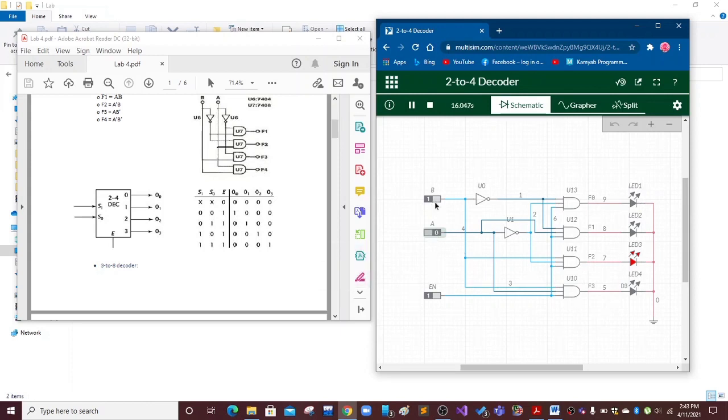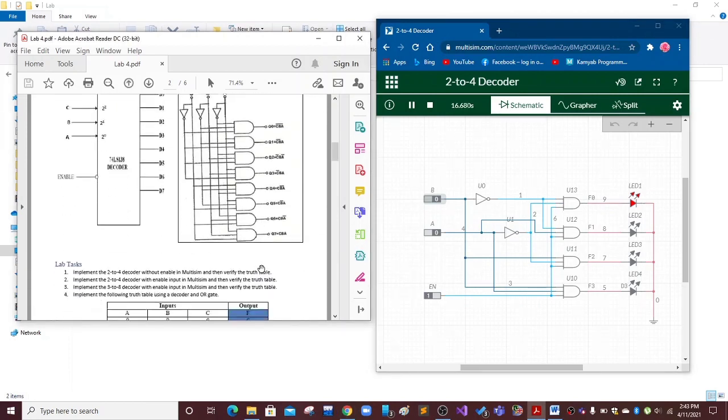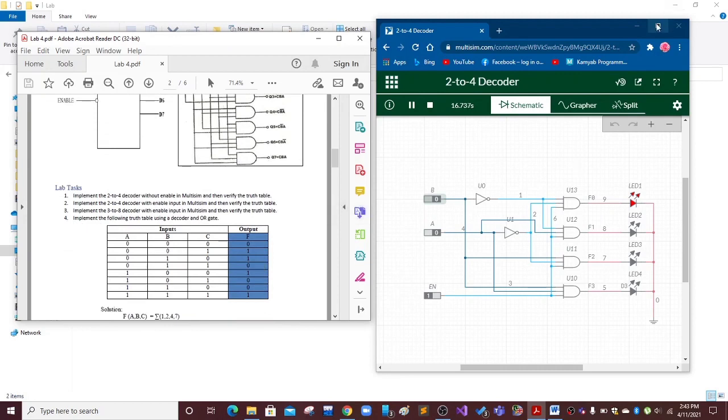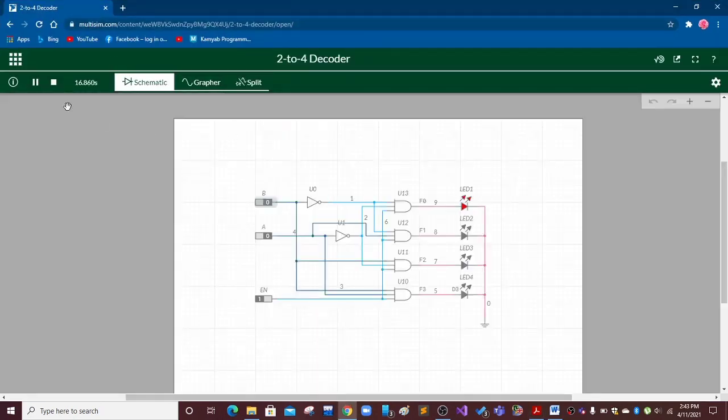And whenever both inputs are 0, LED 1 is on. That is, function F0 is 1. The output at function F0 is 1. These are our two tasks, and let's discuss the next one, the 3 to 8 decoder.